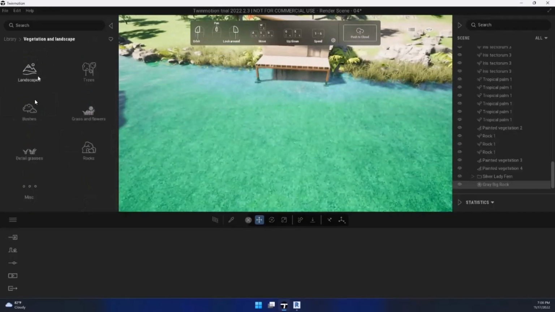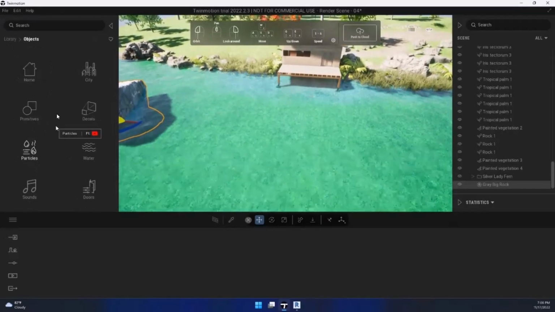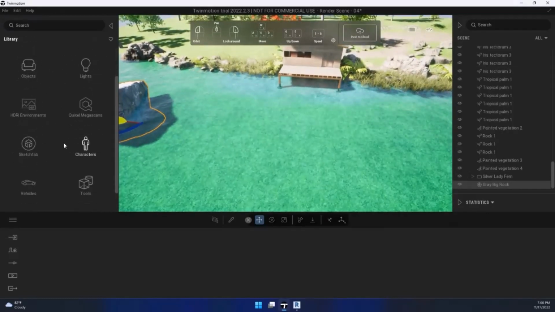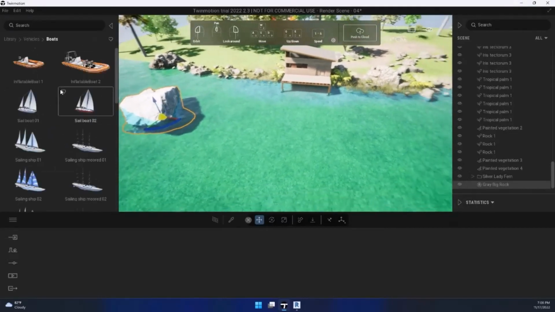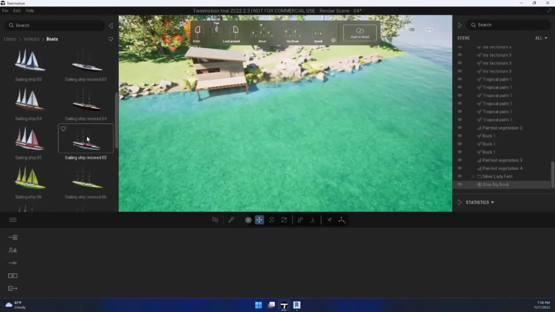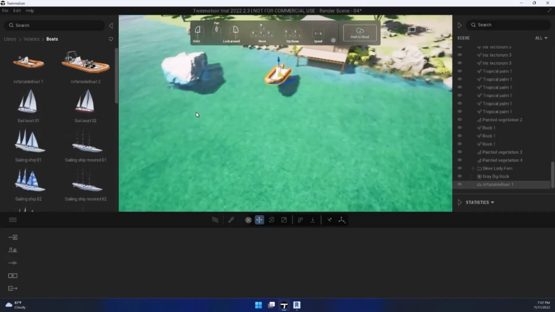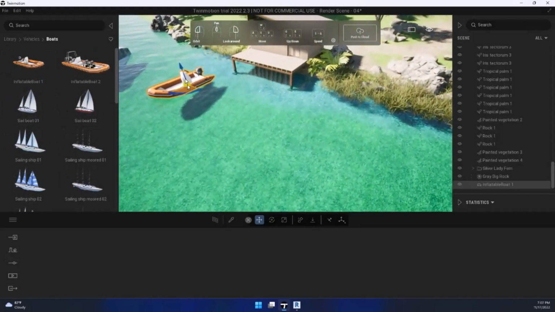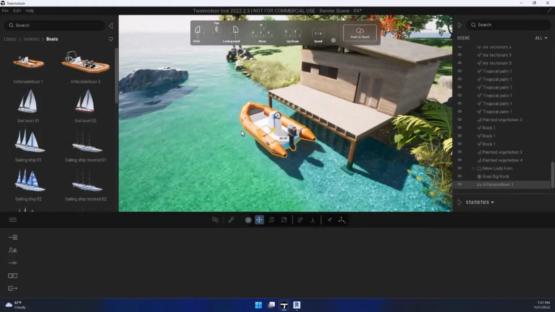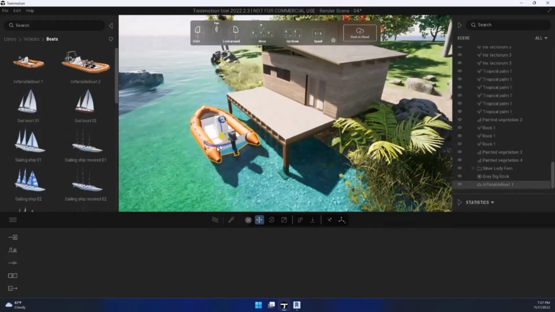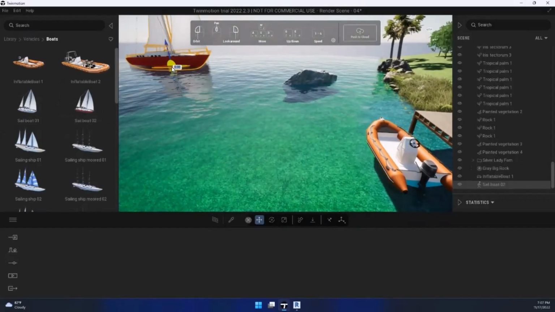Now, of course, there are objects that you can add. So for example, we can go to objects and vehicles, boats, and we could add a nice little boat here, inflatable boat. So we could just add that there. We could carry it maybe right here. So that seems pretty perfect. And we can probably put another boat out on the water like that.